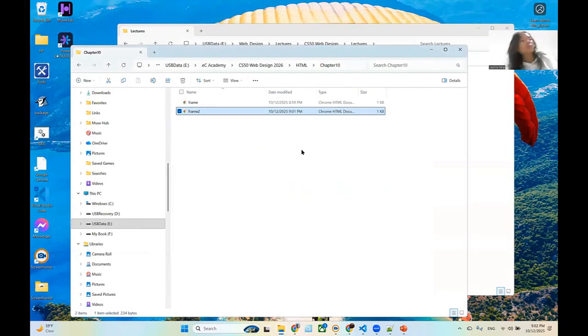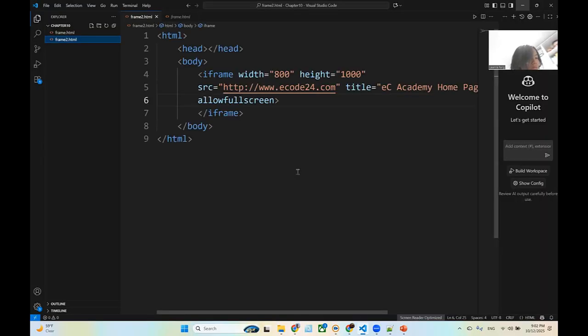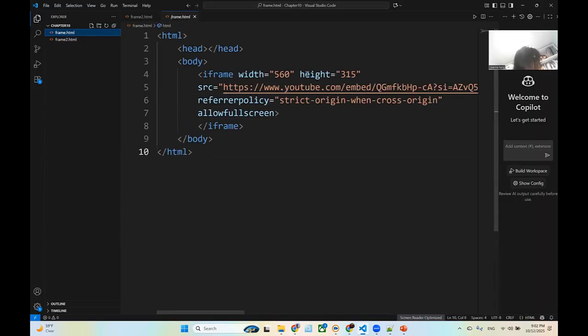So with iframe, you can put a video in a page. You can also put a page in a page. This one is a page in page example. Frame number one is a video in page.